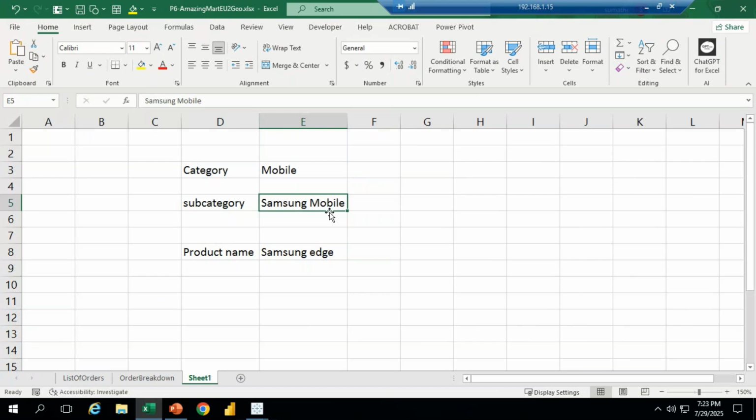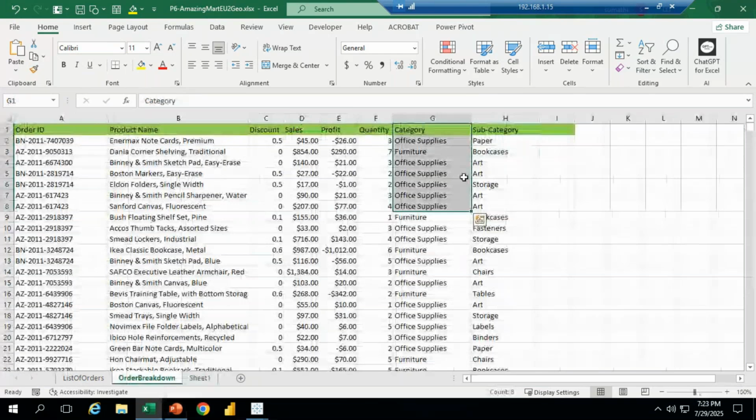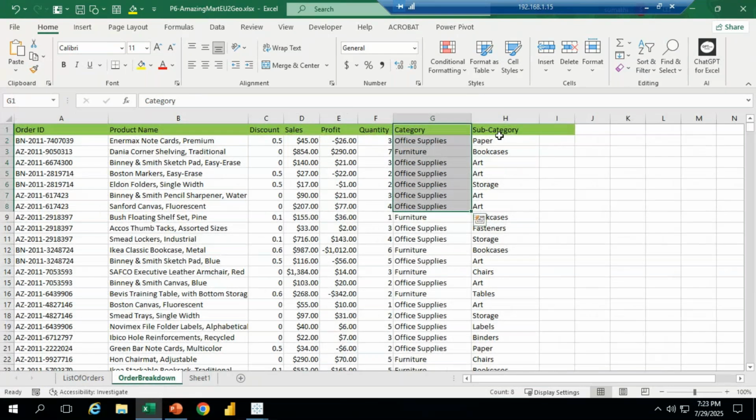Samsung mobile is the subcategory, but in Samsung mobile we have so many models. We have that product name. That phone name is Samsung S7, Samsung Edge. All these are product names. This is my category, subcategory, product name. In the same way, here also we have category, subcategory, and product name. Like this we have the information.